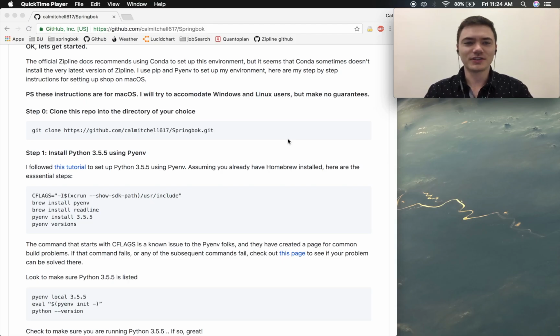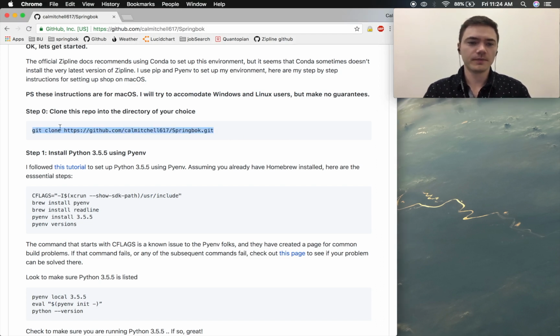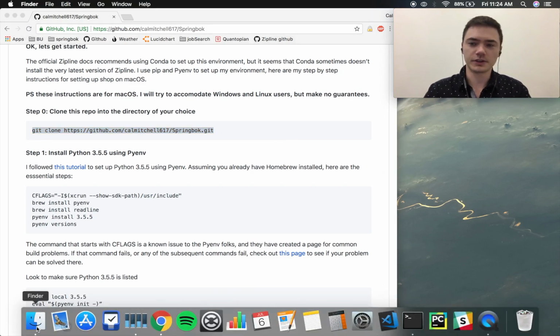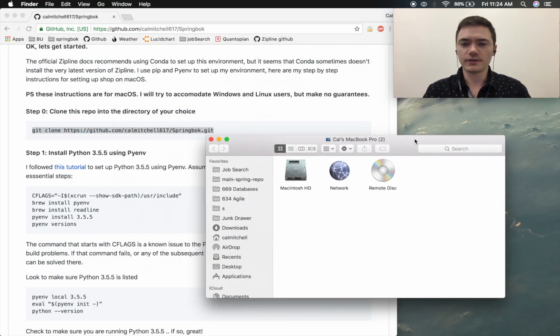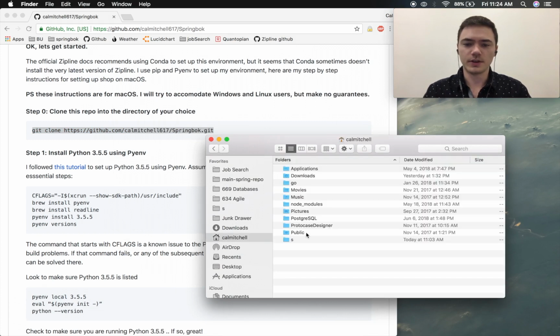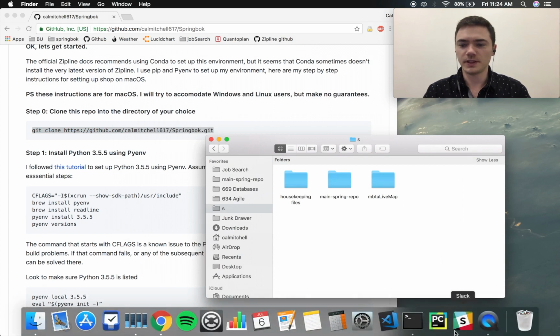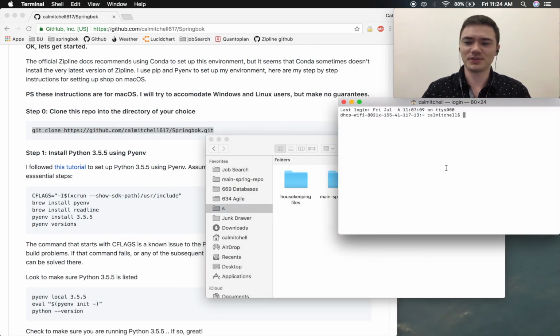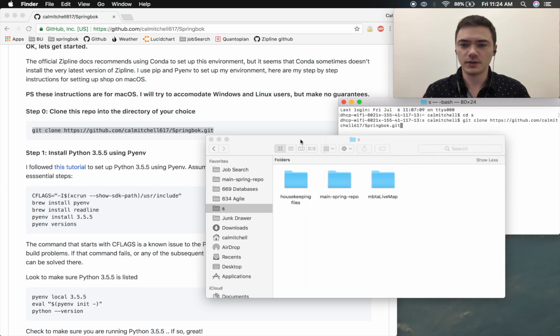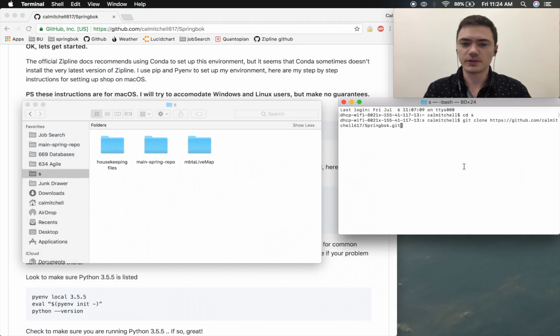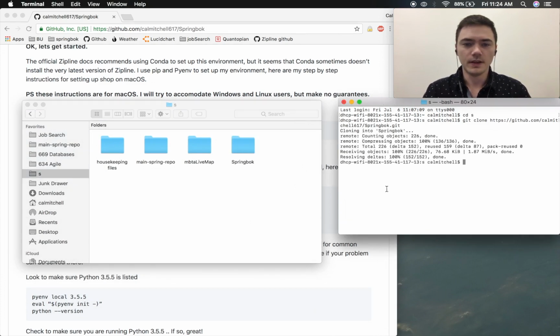Alright, so let's get started. The first thing you're going to want to do is clone this repository, the one that we're viewing the README of right now, into the directory of your choice. So I have a directory within my home directory called S. I just call it S because it's short and easy to get to when I'm using the command line. So cd s, we are now in that directory, and we're going to git clone. So you should be able to see that pop up. And there it is.